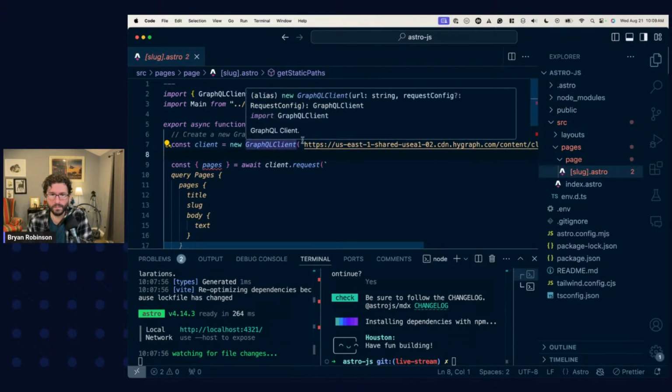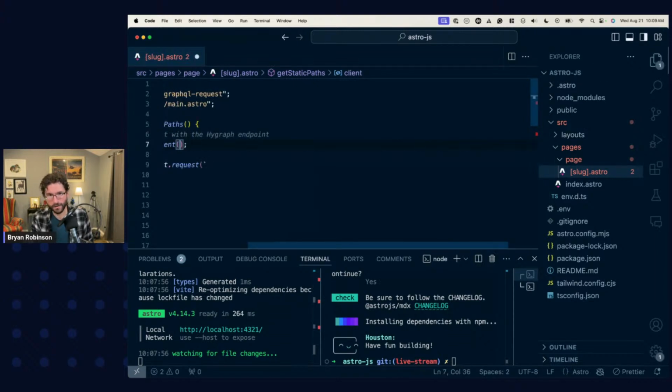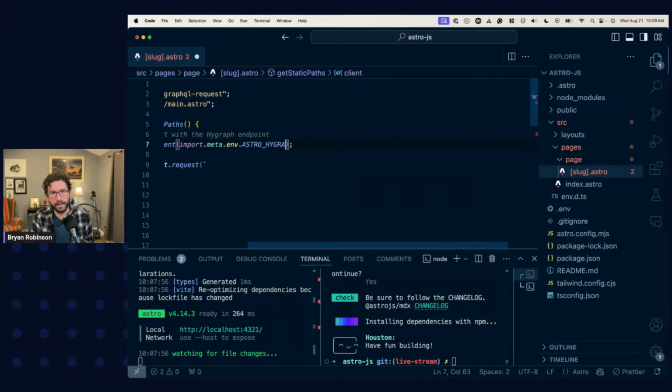But you can see this should actually be our environment variable, right? Let's go ahead and change that out. So this will be import.meta.env.ASTRO_HYGRAPH.